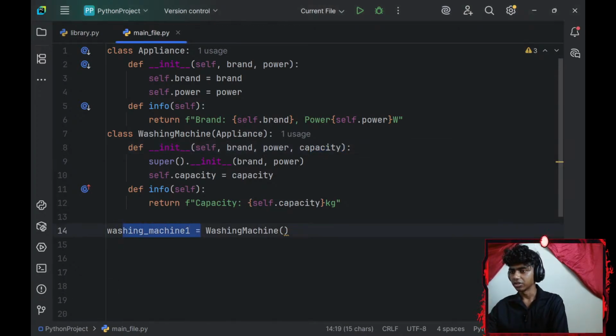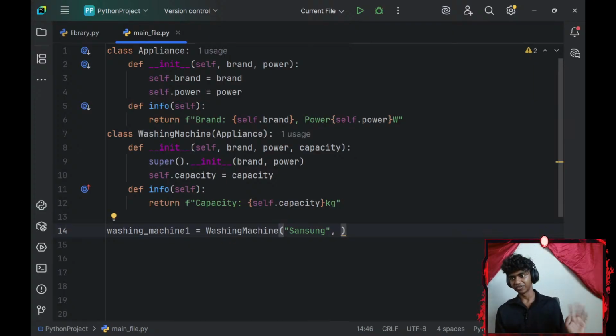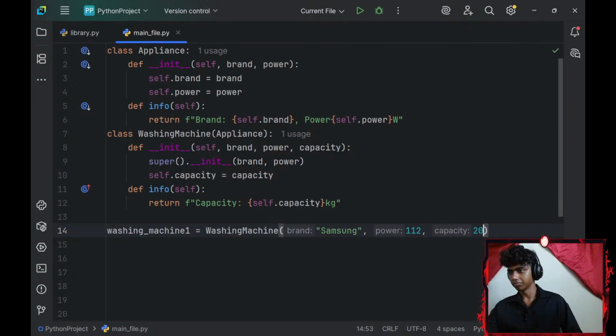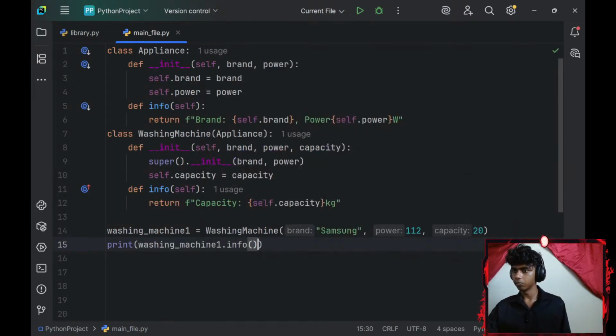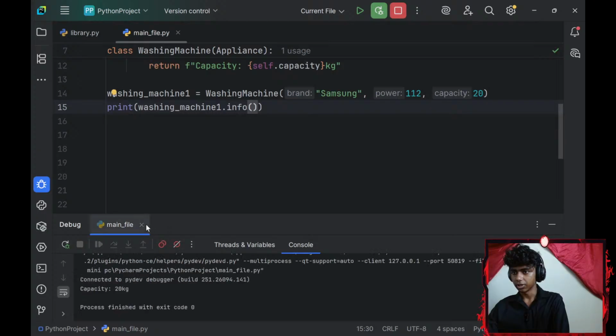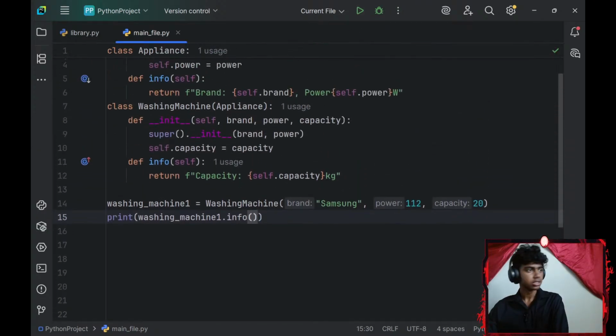Okay, washing machine 1. I'm real bad at naming brands. Samsung. Guys, these are absolutely random names. Power, I don't know, like 112 hertz or like watts. Actually, let me keep this as an integer. Capacity, I don't know, let's go with 20 kilos. Okay, and then let me print my washing machine 1 dot info. If I were to run the command, no, not debug it, run it. There we go. Capacity 20 kilograms.